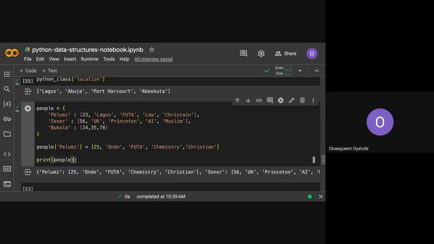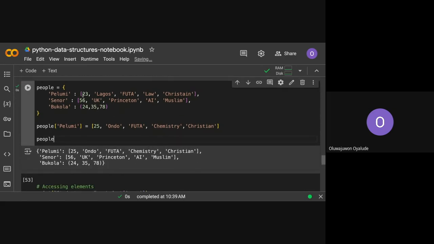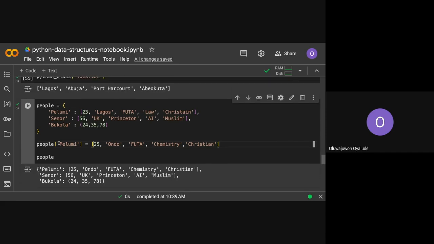Let me put it this way so that it can be very clear. People. Yes. Can you see before it was 23, 25, Lagos, Ondo, Futa has changed to Futa, it is still Futa, law has changed to chemistry, Christian is also Christian. So that is the way we can also change the values in a dictionary.